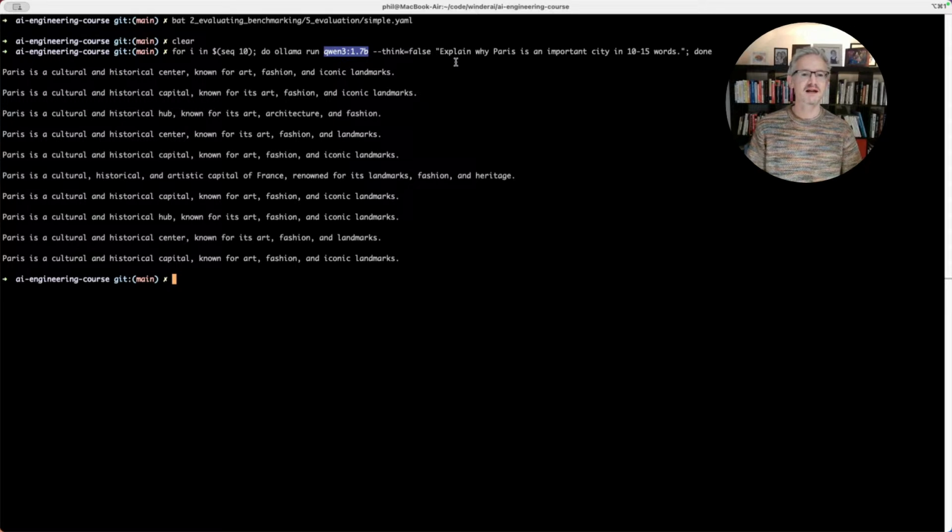And we're asking it to loop around and explain why Paris is an important city in 10 to 15 words. I'm doing that 10 times. And if we look at the outputs, we'll see that each output is subtly different. There are similarities between them. So I think the first thing is that if you look at the first word, it always says Paris. You look at the first 5 words, it always says "Paris is a cultural and historical." Oh, nearly, apart from that one.